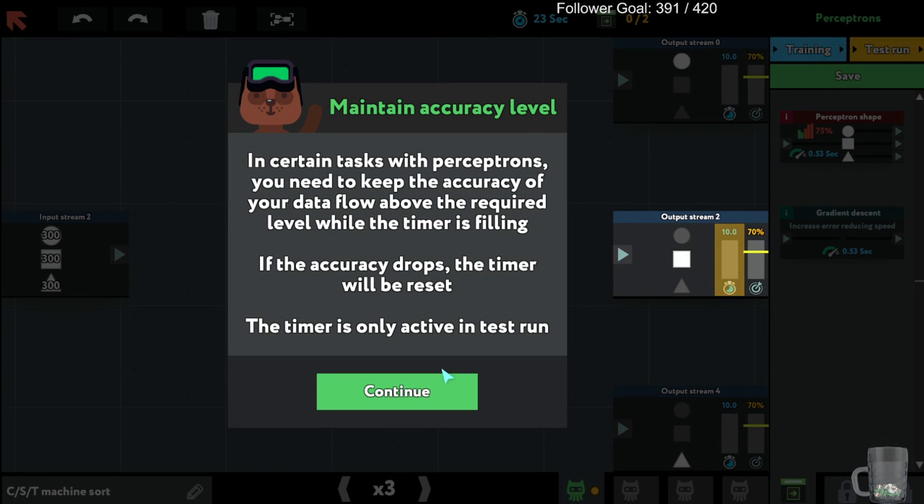Ooh, we got a new thing. In certain tasks with perceptrons, you need to keep the accuracy of your data flow above the required level while the timer is filling. Okay. If the accuracy drops, the timer will be reset. The timer is only active in a test run. Okay.